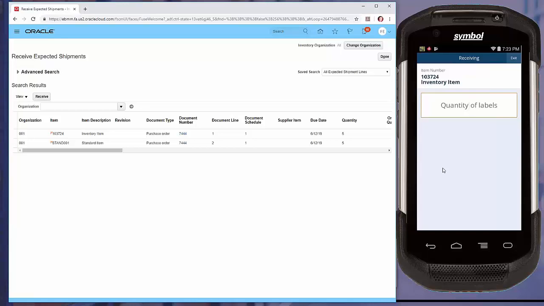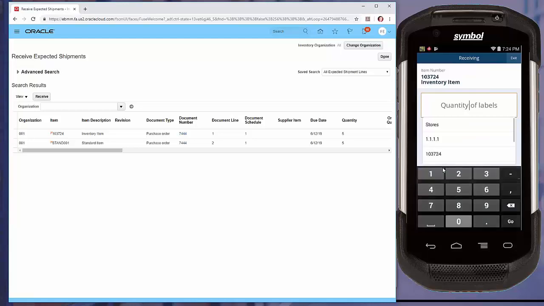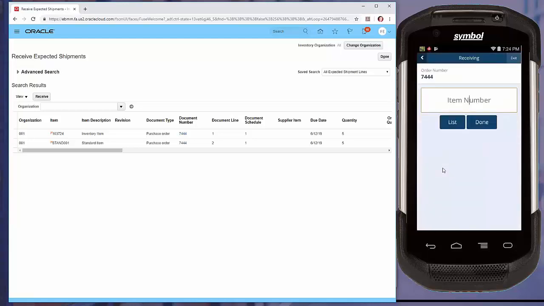In this case, it's asking for the quantity of labels. This is if the product's not barcoded on the way in and we wanted to print those product labels. In this case, I'll tell it no. As I do, it loops back to collect the next item I want to receive, and if we press the list button again, we'll see that it now comes up with the remaining item to be received.